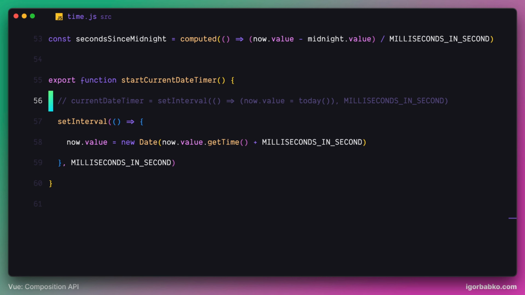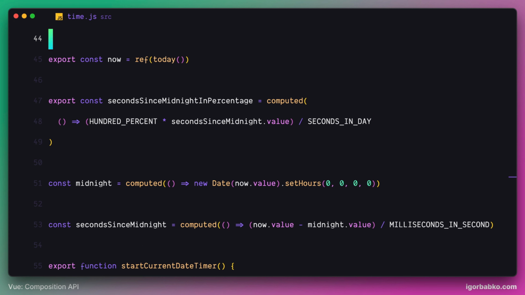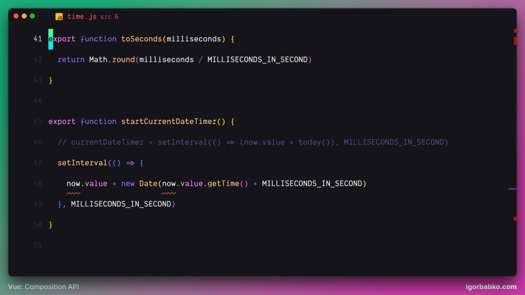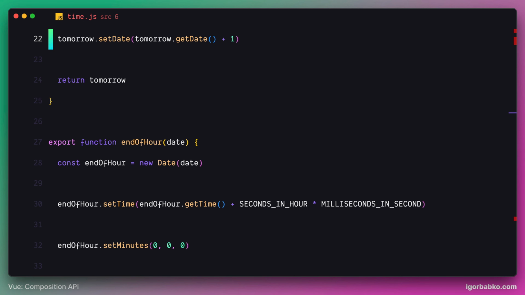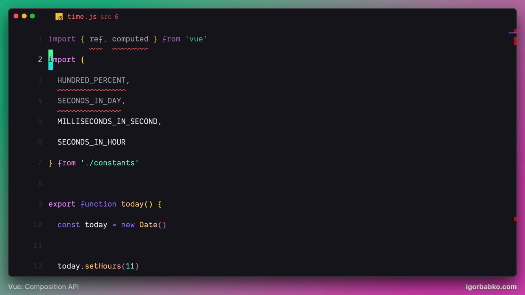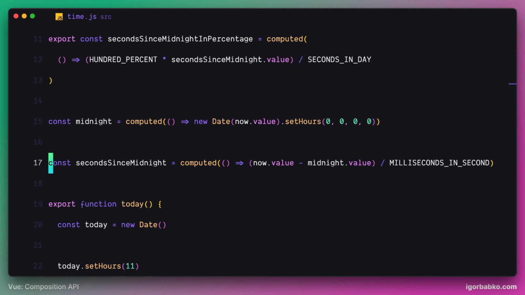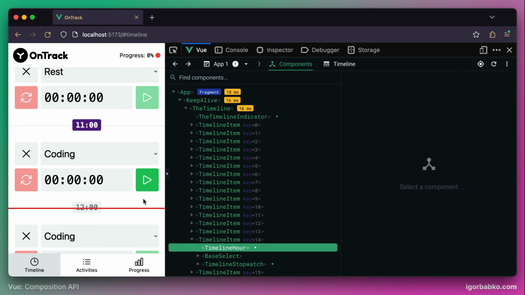And just to improve a little bit code organization in this module, let's just take all this definition of computed properties as well as the reactive variable now and move all of that to the top of the file so that we will have all definitions of our state first, and then all functions will be defined. So now let's see what is going to happen in the browser.